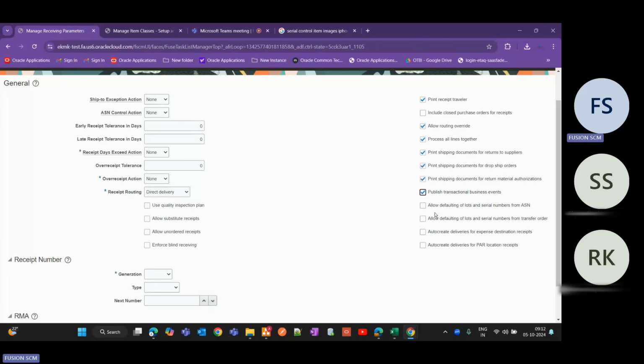Now allow defaulting of lots and serial numbers from ASN. If you have the entire procurement suite enabled, where you have the supplier onboarded and using the supplier portal, the supplier can initiate the ASN and you are receiving it. The supplier will enter on your behalf all the lot and serial numbers they are sending towards your warehouse, dispatched from their warehouse. Whenever you perform the receipt against the ASN, the system will automatically default those lot or serial numbers so that there won't be any accidental chances to enter wrong entries.